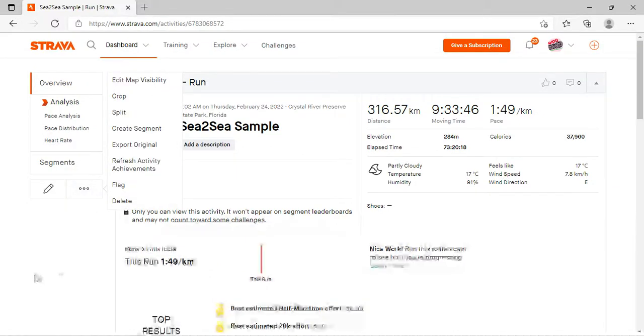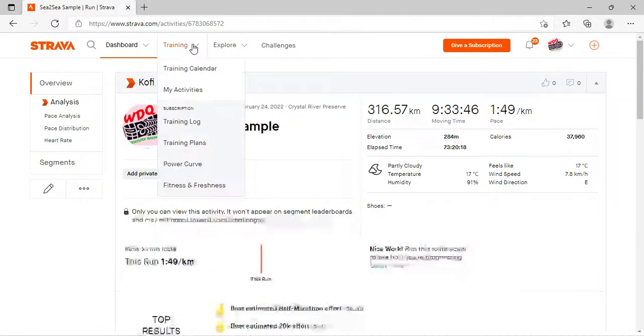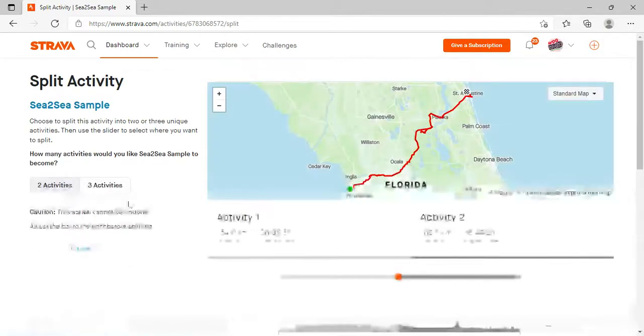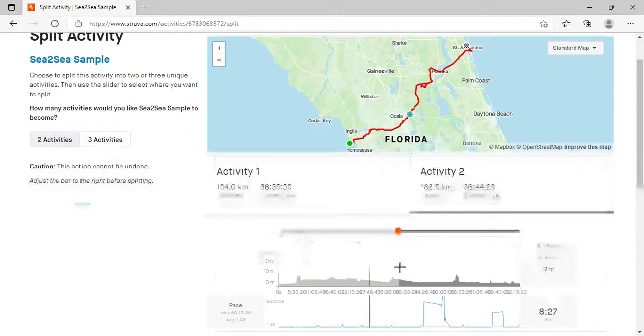First you pull up the run. If you go to my activities, you'll find it. You go to actions, split. You can then split the entire route into 2 or 3 activities. Now the C2C had up to 11 or more activities, depending upon how you want to break it up. So I'll show you how to actually break it up into all those parts.